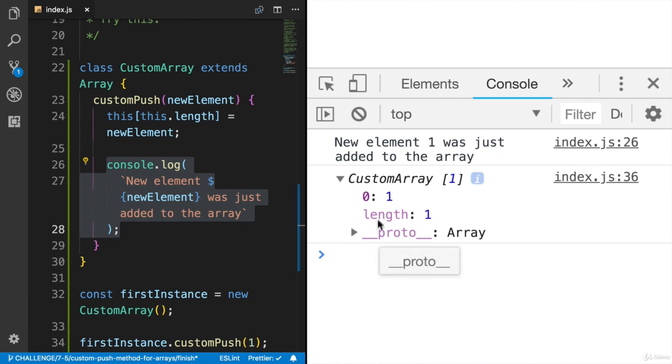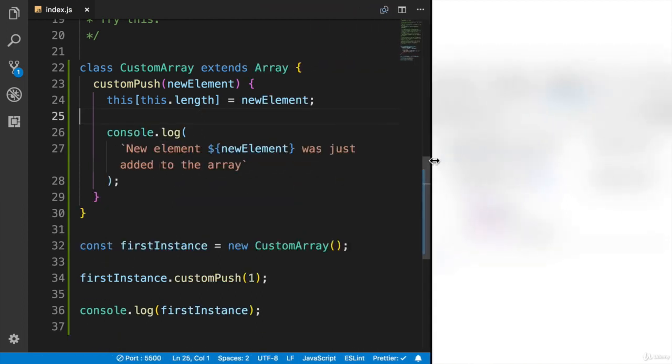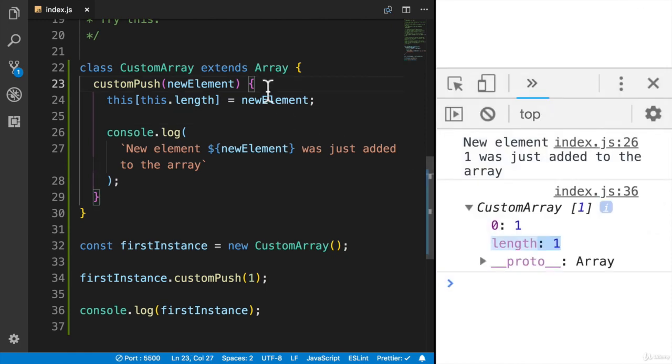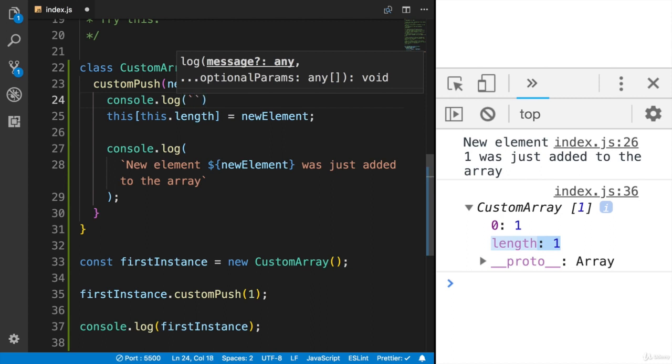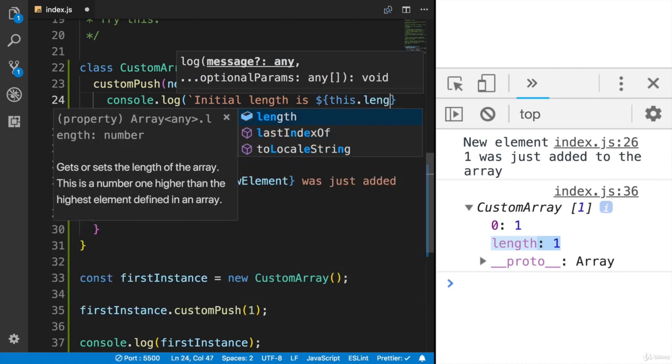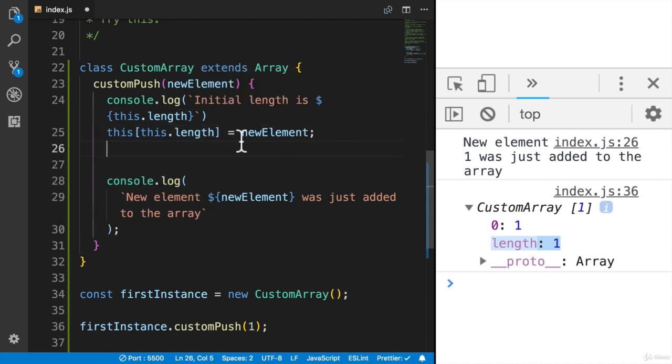And now, as you see here, this instance has one element, and length property was updated automatically, because we have not set this length property here in this custom push function. So why this happened? Let me add 2 more console log statements here. Console log template literal backticks initial length is ${this.length}. And let me add console log statement after this line.